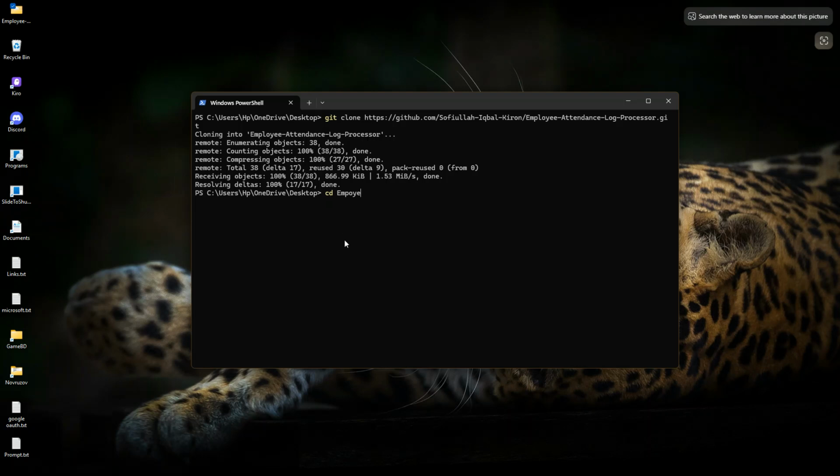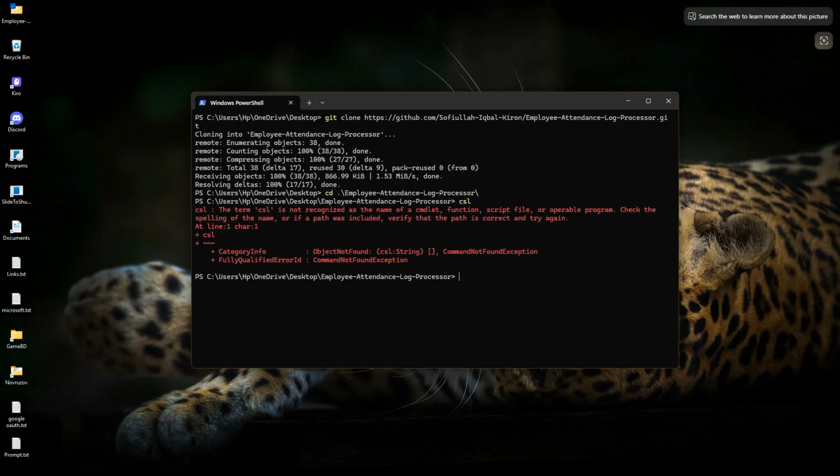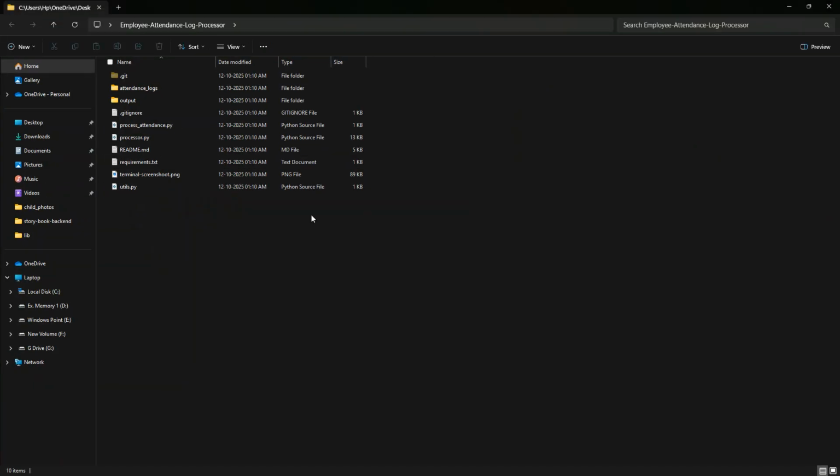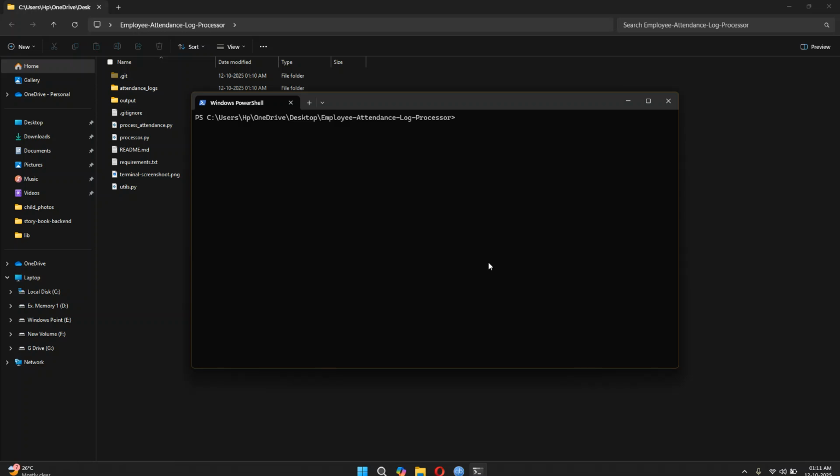Why is it not working? Let's say cd employee. Okay, now it's working, and hit enter. You will change the directory to that, and create a virtual environment if you have installed Python already. Let me go to the cloned directory.